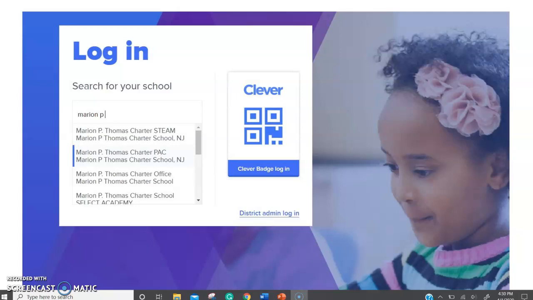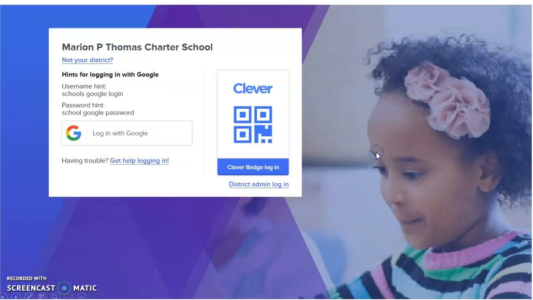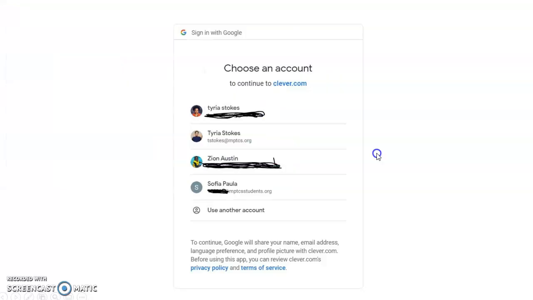If you go to clever.com, you will come up to a screen and it will say search for school. For us, you will choose Marion P. Thomas Pack Academies. After you choose this, you will then go to login with Google.